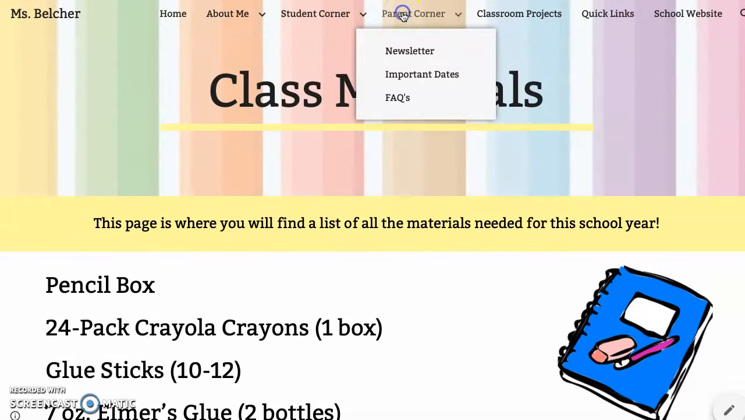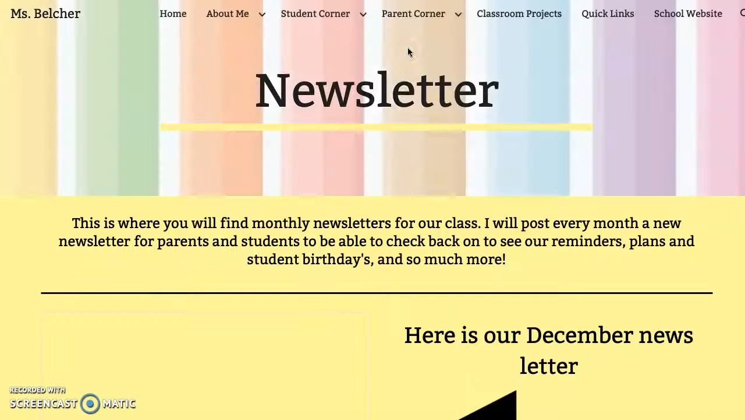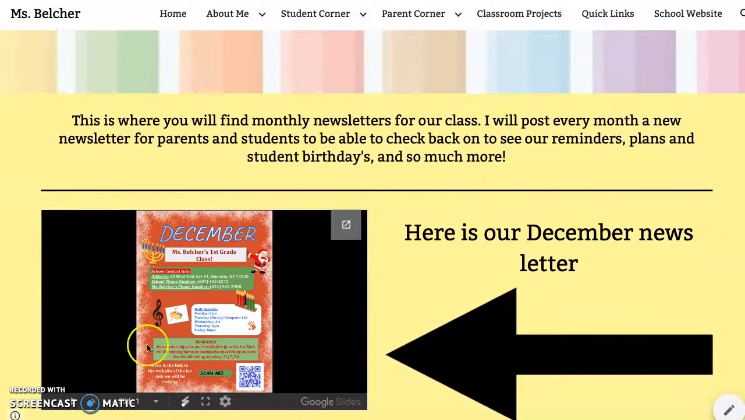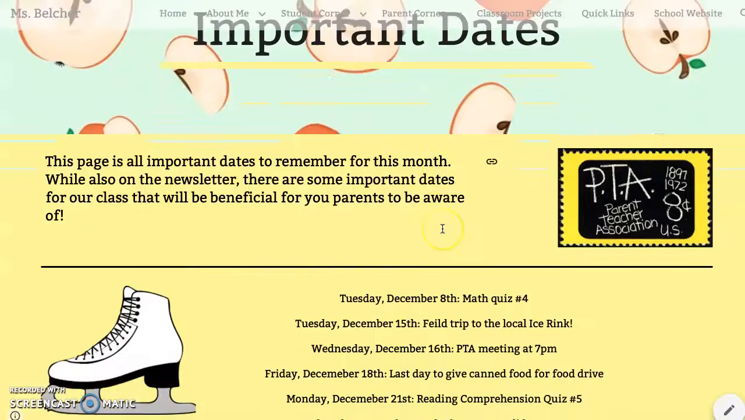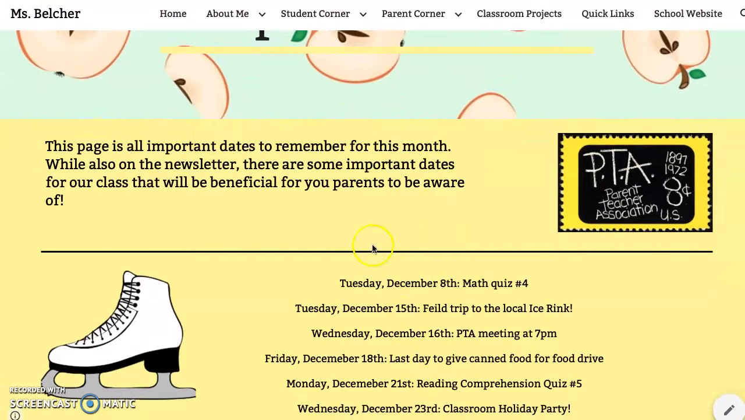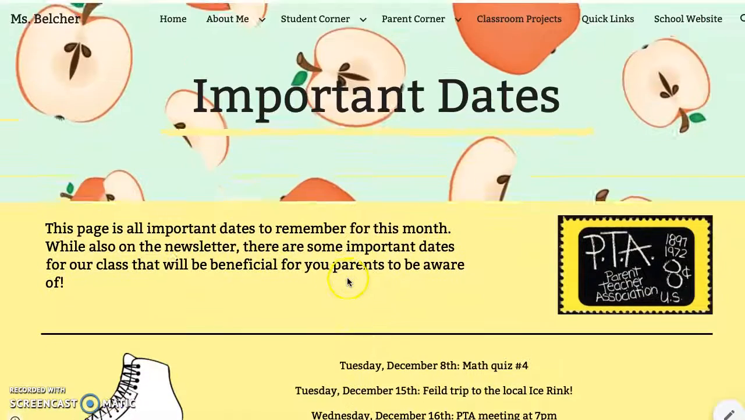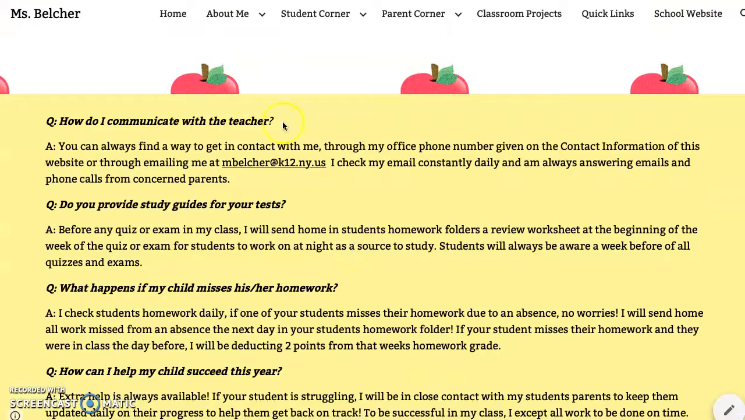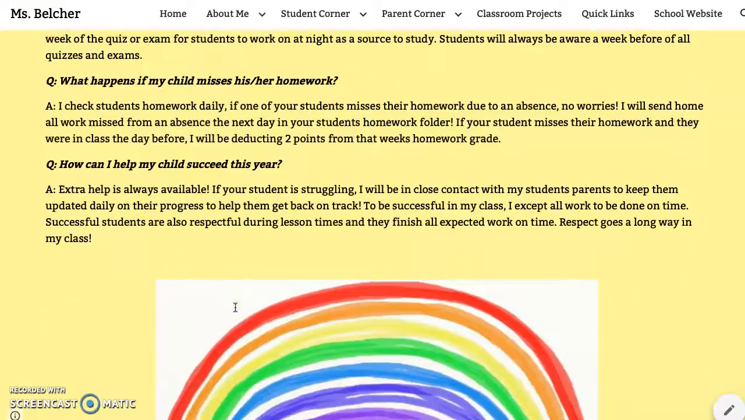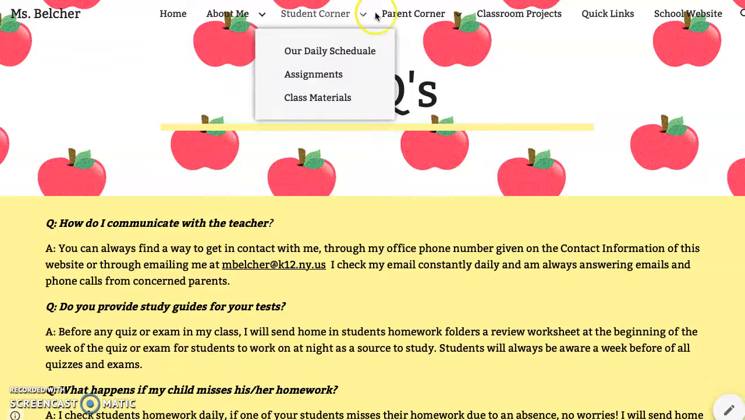And then for the Parent Corner, this is the home page for our Parent Corner. And then we can click on Newsletter. This is the one for December. I update this page monthly with each newsletter. Here's our important dates. For example, Tuesday, December 8th, we have a math quiz. And this is just where we have all of the dates. And then here are some frequently asked questions that I often get. If you have any more questions, you can contact me through this contact information tab.